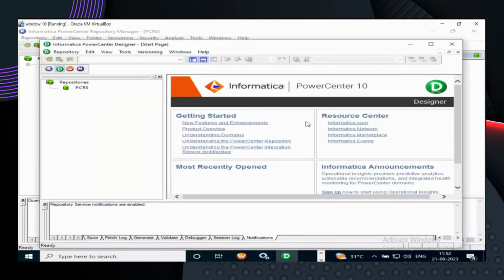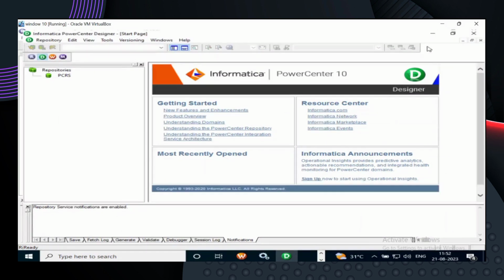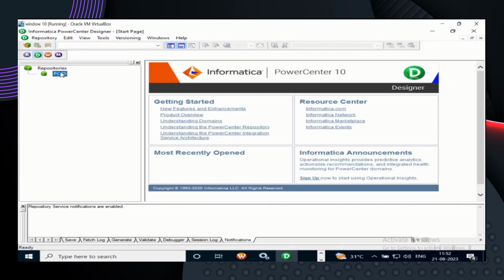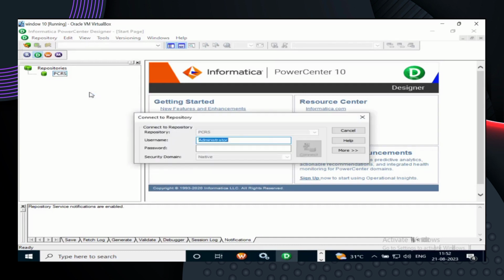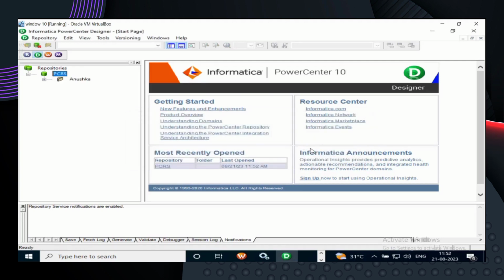Click on OK. Right click on the PCRS. Connect. Administrator. So you as a developer will be getting one username and password over here. While configuring, we have kept the same for everything, hence we are using the same. Click on connect. Right click on Anushka.